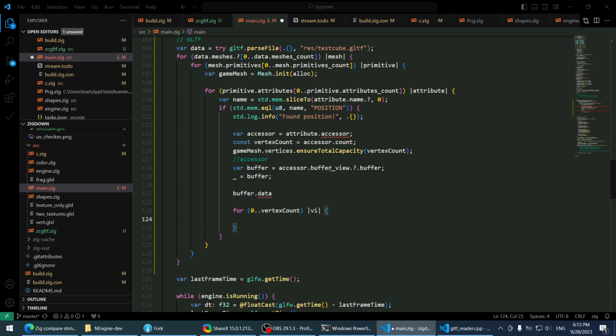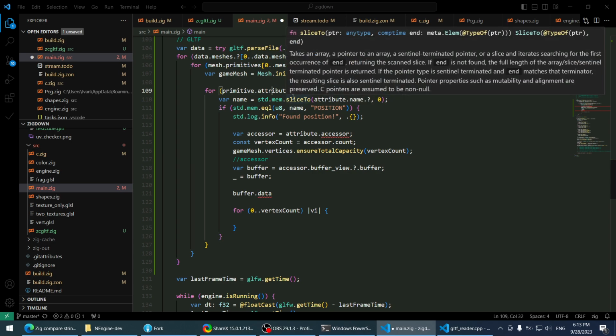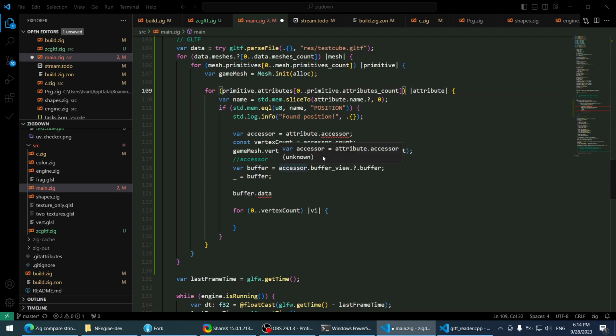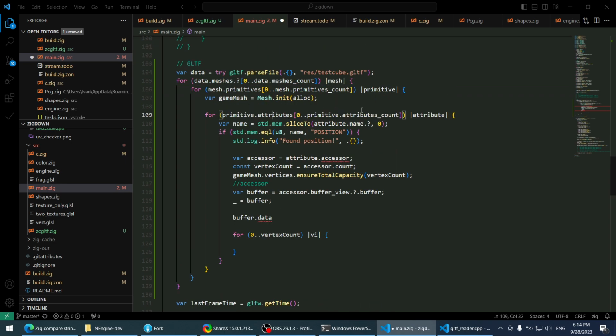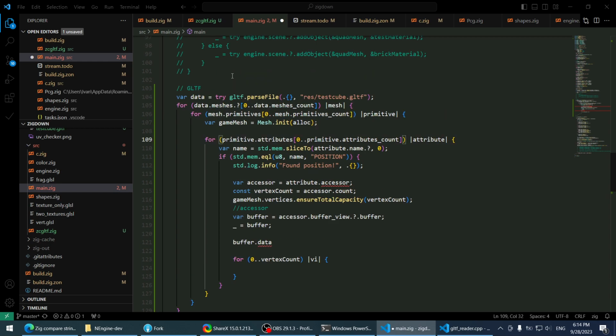No, but the thing is that it should give me a type as well, and it's not giving me a type. This thing is giving me the information about everything, but this thing is accessor unknown. Unknown type. Why? Because it's super simple. Data meshes. Oh, okay, it does work up to a point. I guess because we're so deep, it doesn't work. I'm unpacking the mesh, and now the primitive, and the attribute. So I guess it's just too deep for ZLS to work.